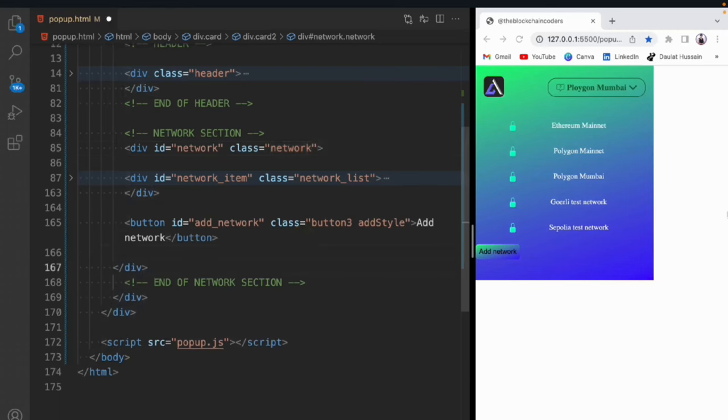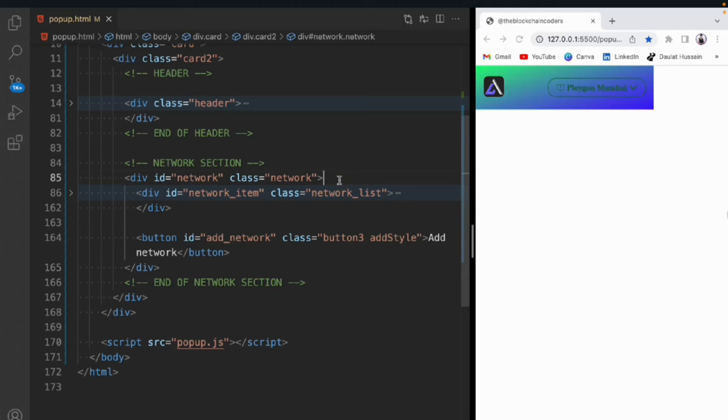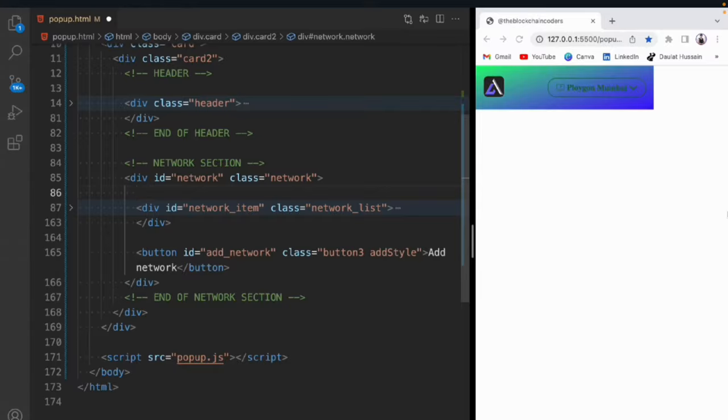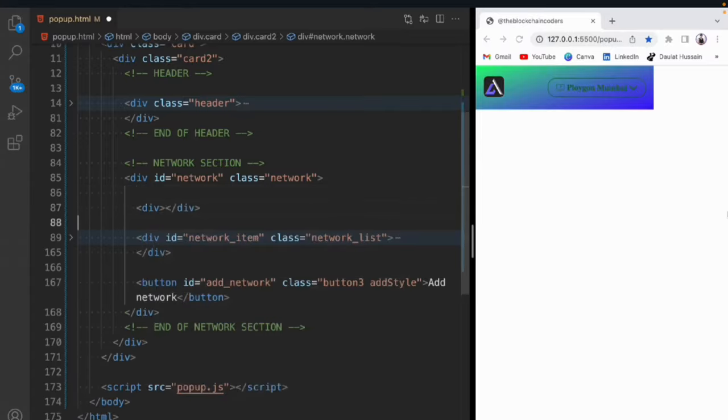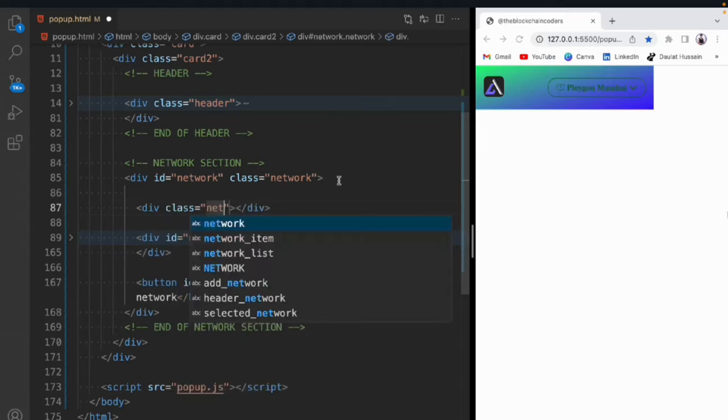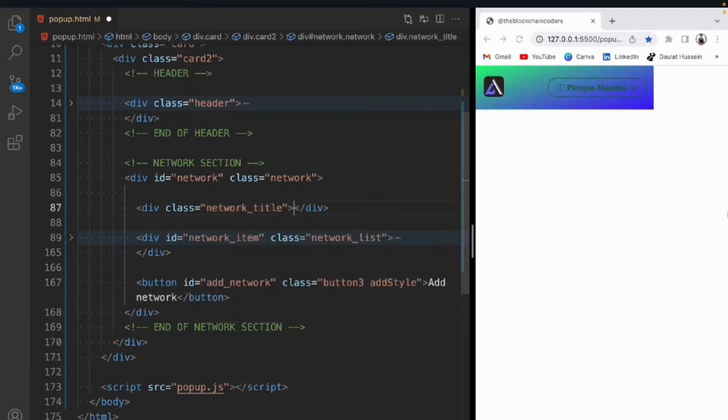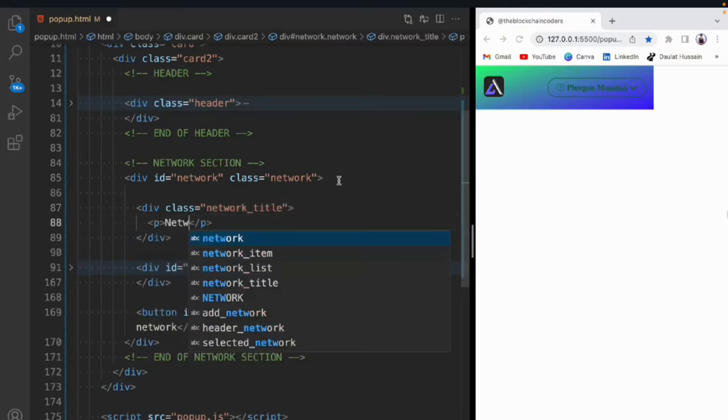So it will be inside this, and you can see that by default we are hiding our network drop down. So let me open this one. So what I will do, I'll come here, let me take a div. It will have a class called network title, and here we have to display the p tag. So we'll say network.